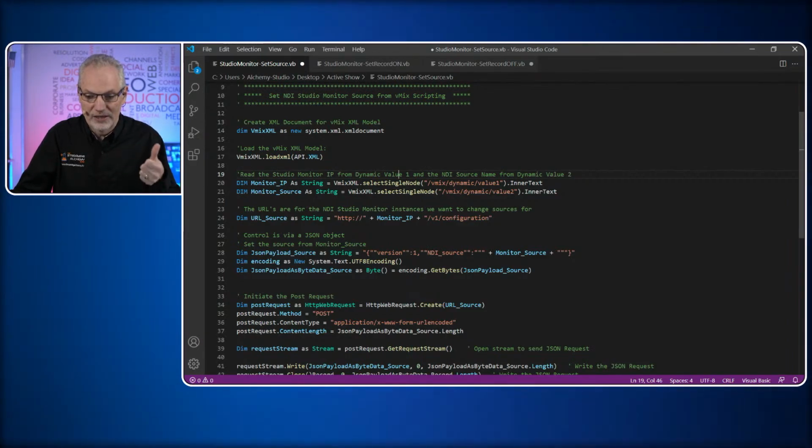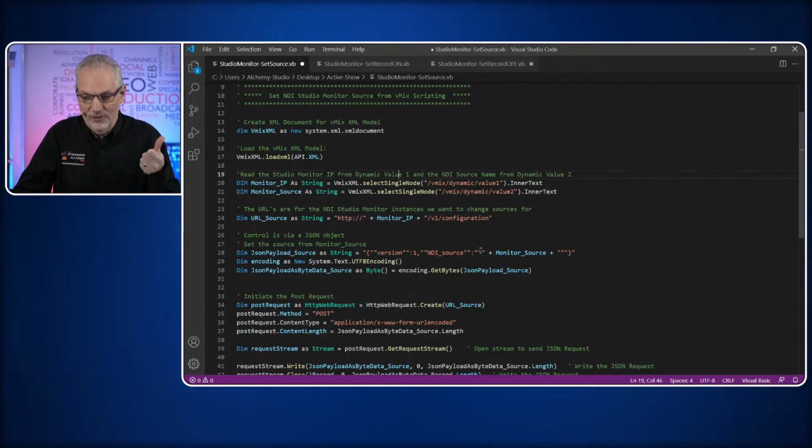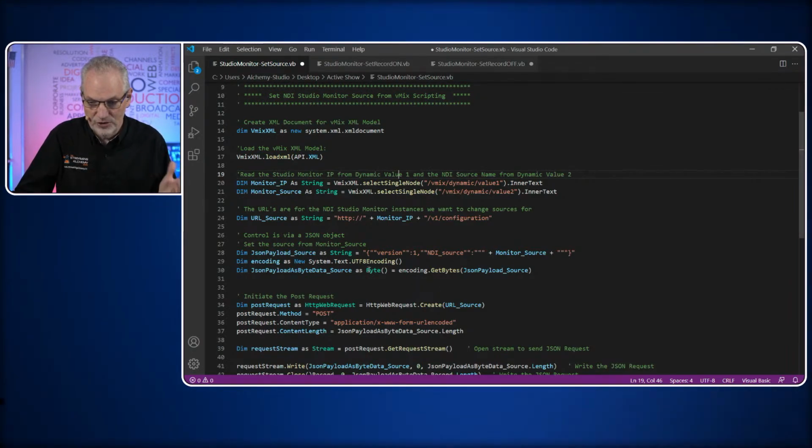The payload is saying that for this version of Studio Monitor, we want to set the NDI source, and the NDI source that we're going to set is the name that was in value 2, which is the monitor source. This is now all structured for a JSON format, but that's all we're doing here logically in the code. The next thing we have to tell it is what sort of encoding to use. We're just using UTF-8, but you could use simple ASCII.